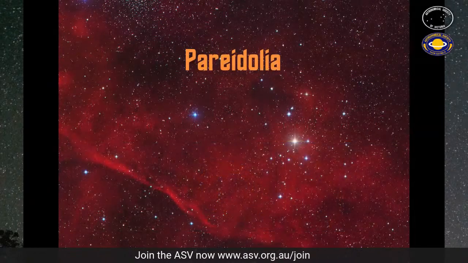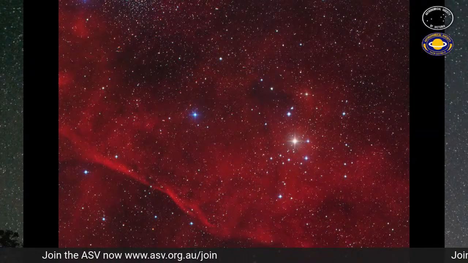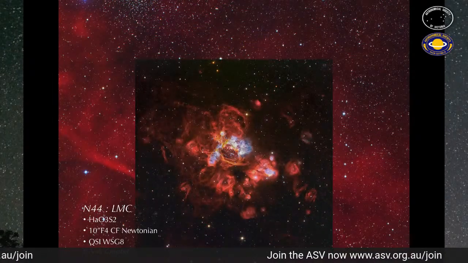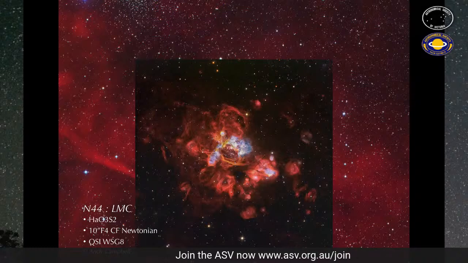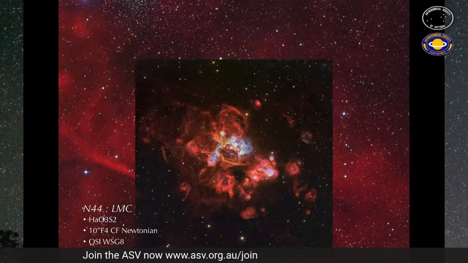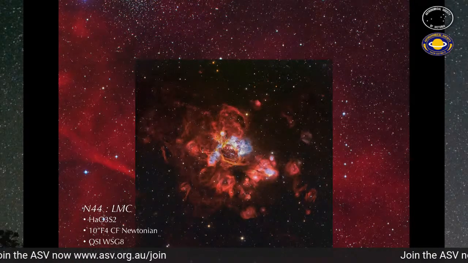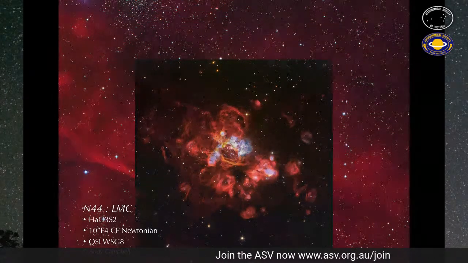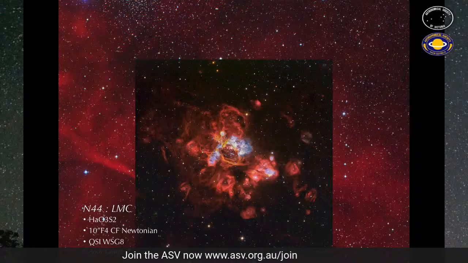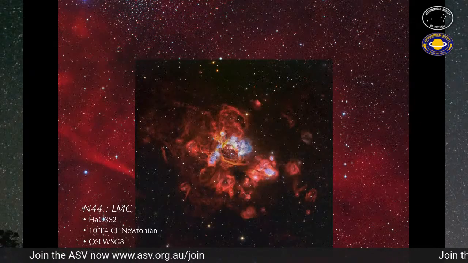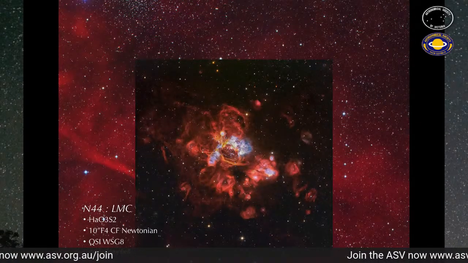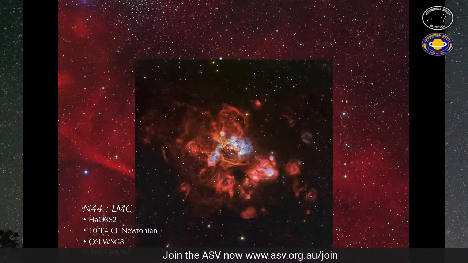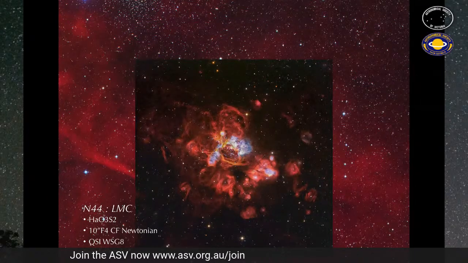So how can we use pareidolia in our images? Well, here's an image that I shot in the Large Magellanic Cloud of N44. Now, this particular nebula is massive. It's over 1,000 light years across. That more, if you like, in the center is in itself 200 light years across. So we're talking about a huge thing in space. But it's this wacky looking, bizarre shaped object that you think, wow.